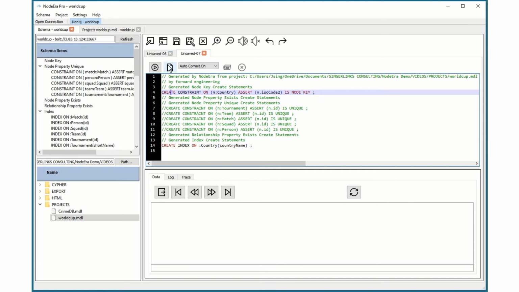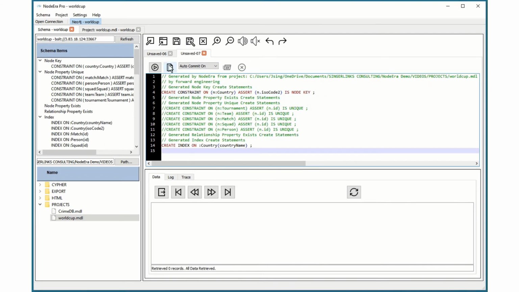And if we click on this, we can run this file as a script. So let's go ahead and do that, and you can see it created that one, and then it created that one. Over here on the schema outline, you can see there's our node key constraint we just created, and here's our new index. So that shows how you can take an existing database, add some new design constraints, and then implement them on that database.